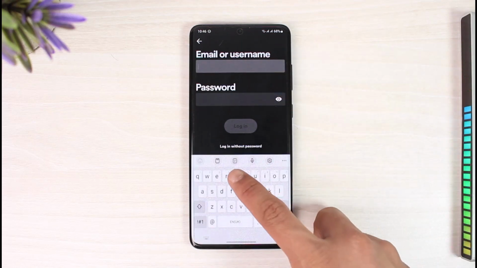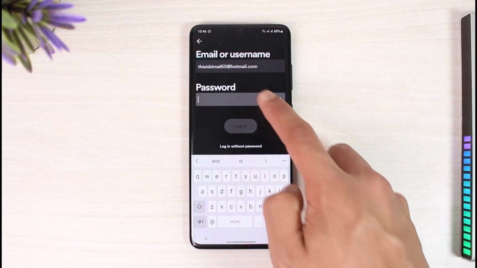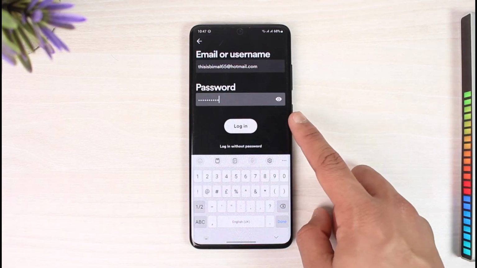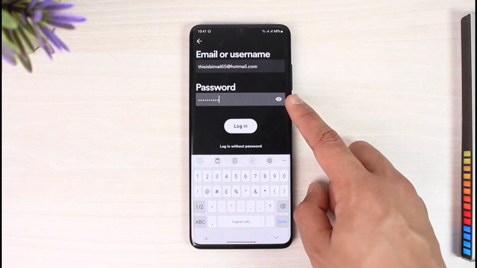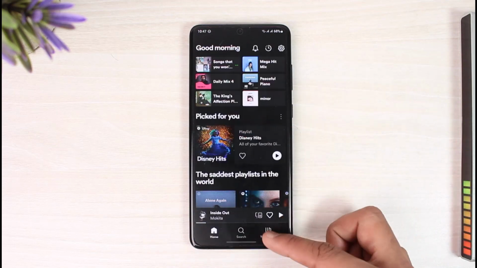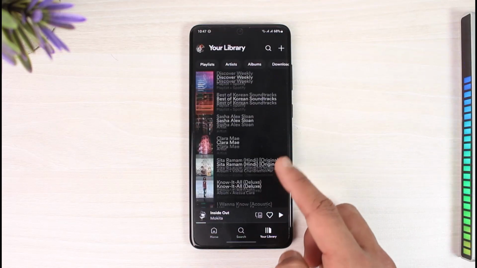So all you have to do is just make sure to enter the email address or the username of your Spotify account. Then make sure to go ahead and also enter your password. So let me go ahead and do that as well. Then once you enter your password, if you're not sure what you've typed in, you can tap on the I icon here, then just tap on the login button, and then you'll notice that we will be automatically logged in to our Spotify account. This is it on how you can log into Spotify.